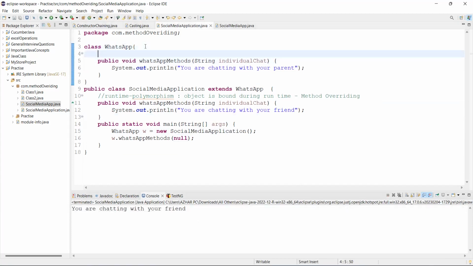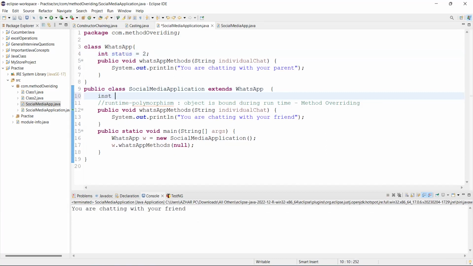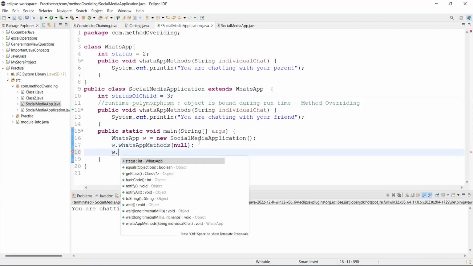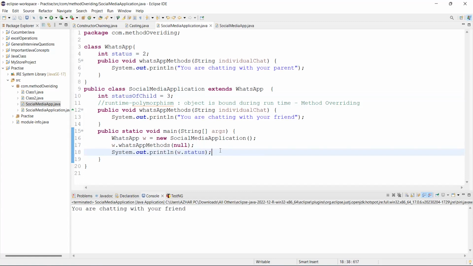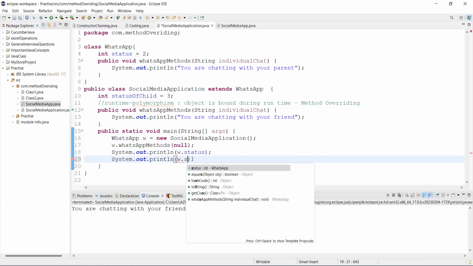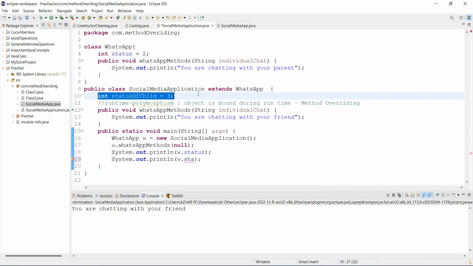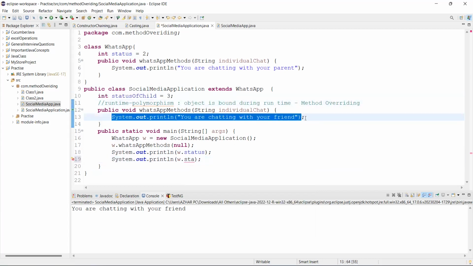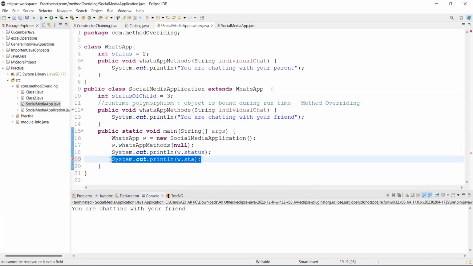I'll tell you the first limitation. Let us have an int status here, and I'm giving 2. So in the parent WhatsApp, we have 2 status. The child also is having a WhatsApp, so he is also putting a status in his WhatsApp application. Let us put 3. Okay. If I want to access the status of the child, if I add w dot status, I can get this out. But if I copy this and paste it here, if I put status of child, will we get the status of the child? We won't have access to these variables, we will only have access to the method implementation.